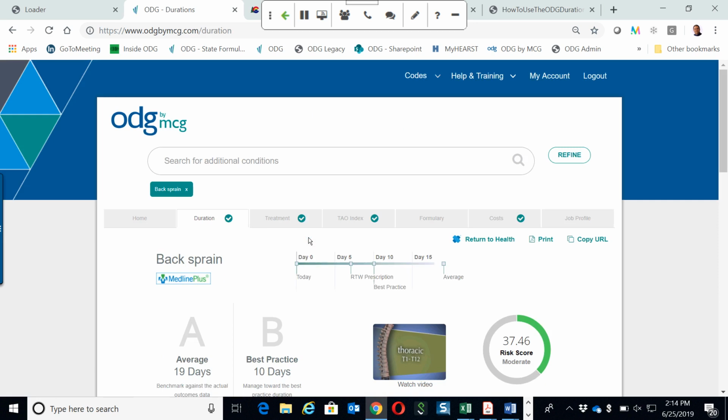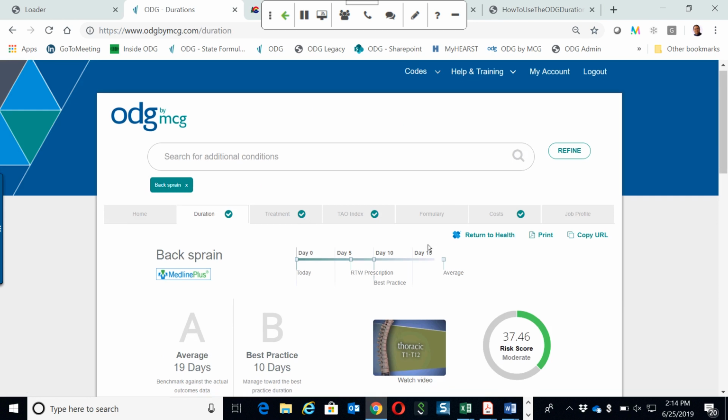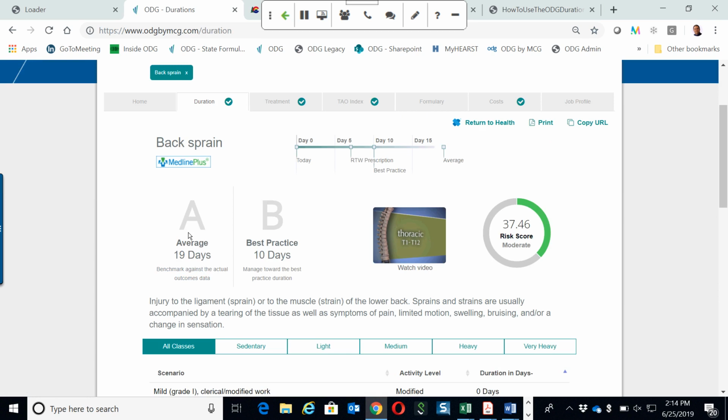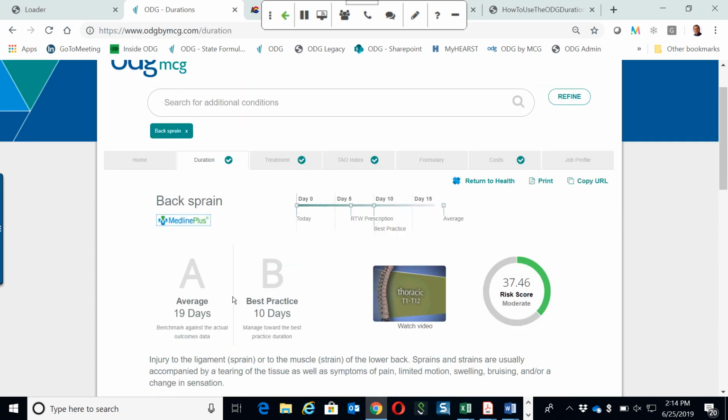Now, you'll hear me say the term a pinned item or a pinned term. What that means is you'll see this little green box here where it says back sprain. This is a pinned item here. Whatever's pinned to the top here, the data below will automatically update and refresh to reflect that element. So in this case, we have back sprain. So these durations and the risk score are for a back sprain.